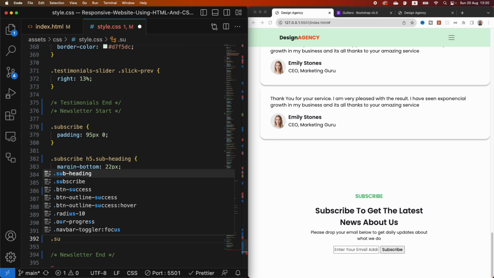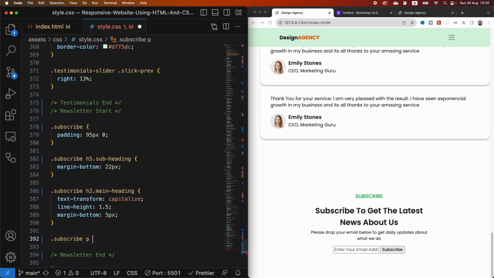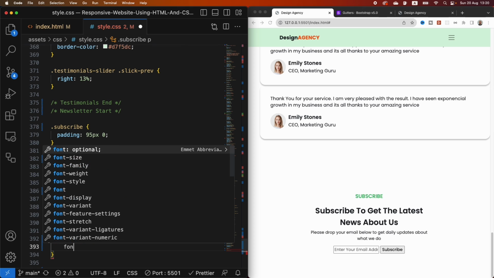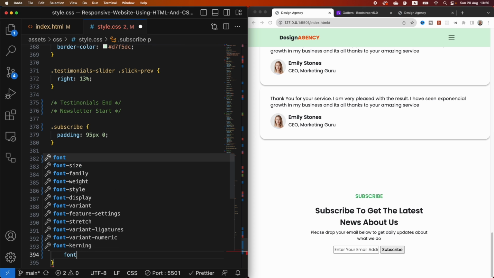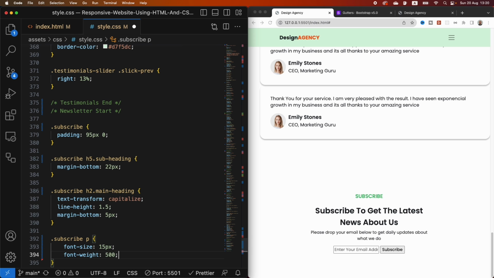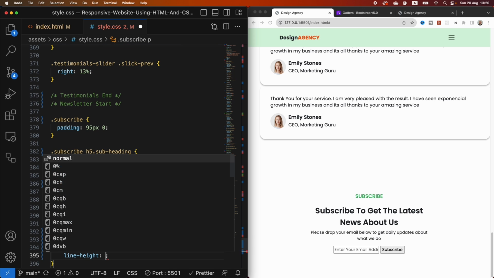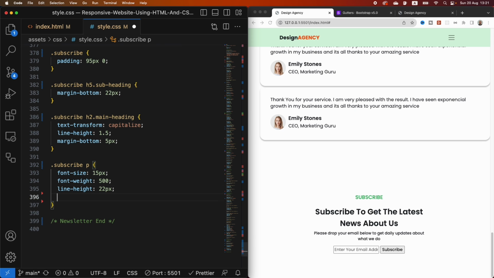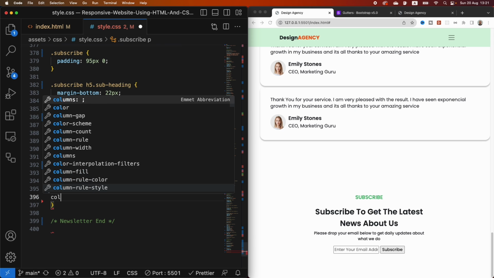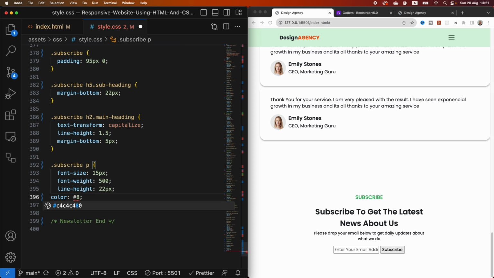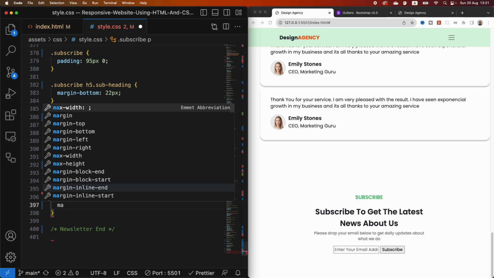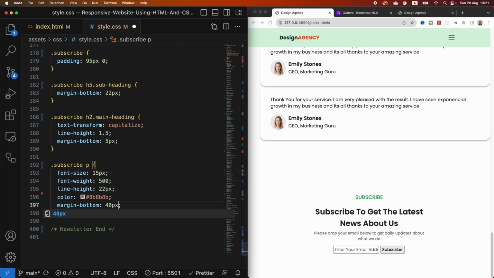Then we're going to target the subscribe again, but the paragraph, and we are going to give it a font size of 15 pixels. We're going to give it a font weight of 500, and we're going to give it a line height of 22 pixels, as well as color of hashtag 8B8B8B, like so, and a margin bottom of 40 pixels.